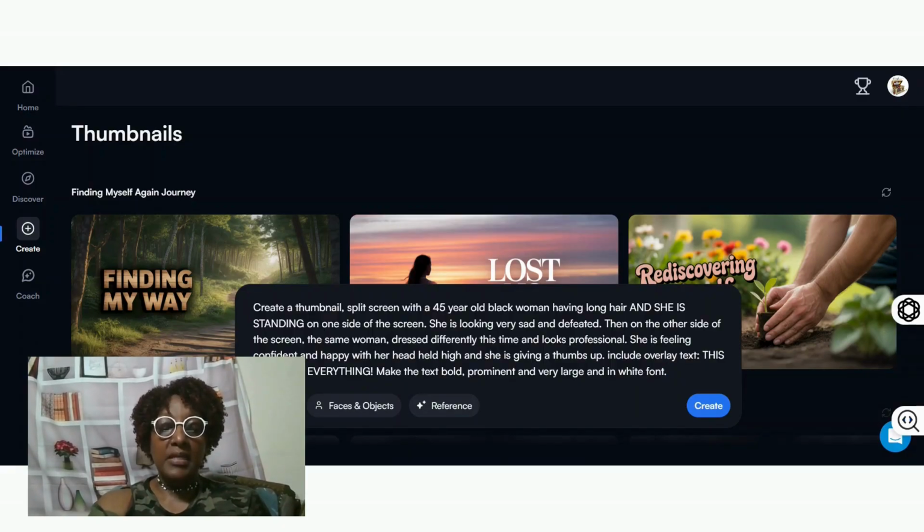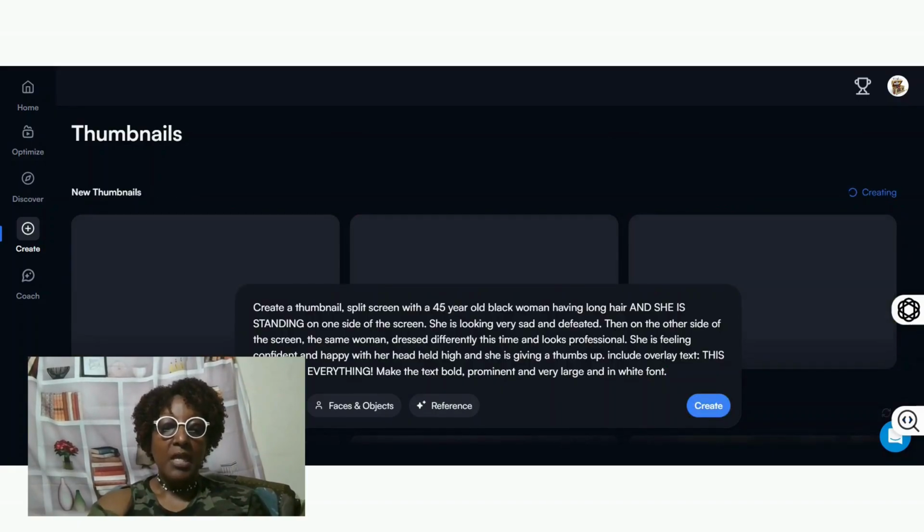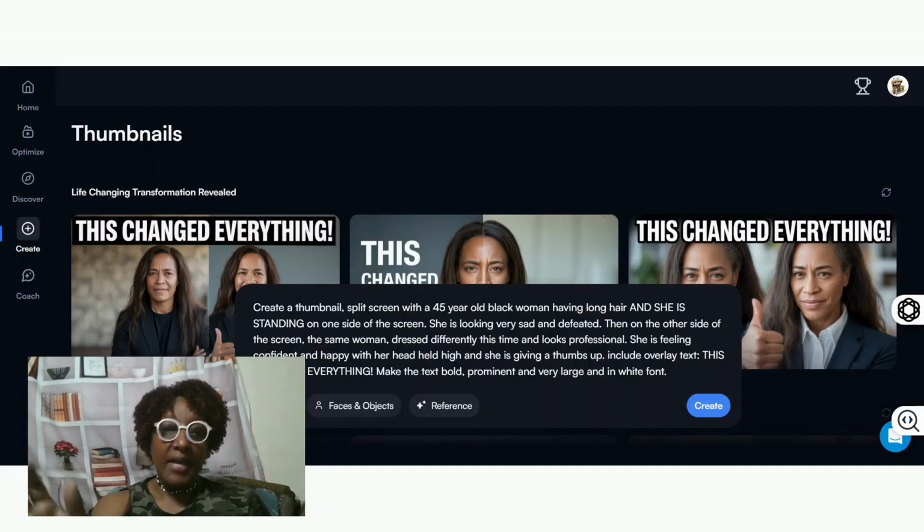My prompt is telling the AI I want a split screen of a 45-year-old woman. Over on this side, she's sad. Over on this side, she's confident. And the overlay text is, this changed everything. So let's see what it comes up with. And you're allowed to try until you get the thumbnails that you want. But I think after a while, vidIQ will stop you and tell you to come back in 2 hours, because other people are using the platform.